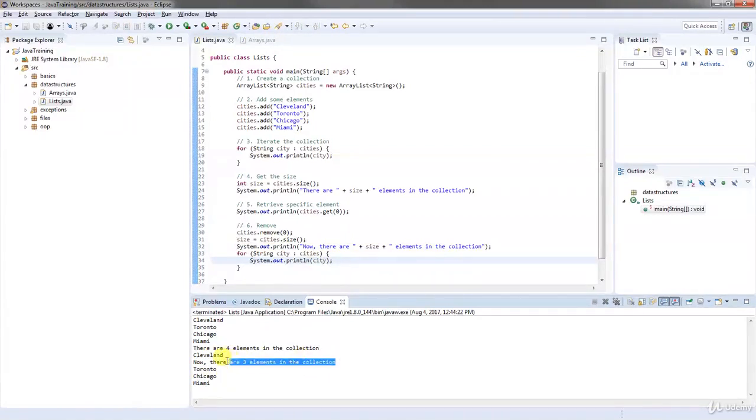So with arrays, this would flag some errors. You can't remove elements in arrays, and you can't add new spaces in arrays. So hopefully you're seeing a little bit now the advantage of using collections, and we'll learn some more of these interfaces within the collections framework.